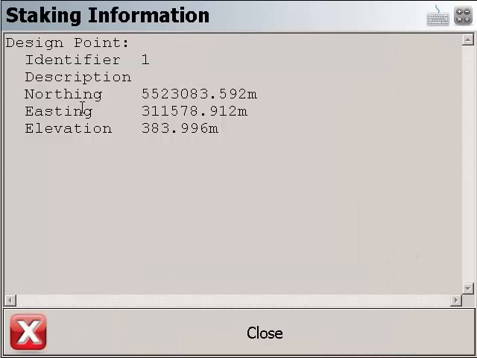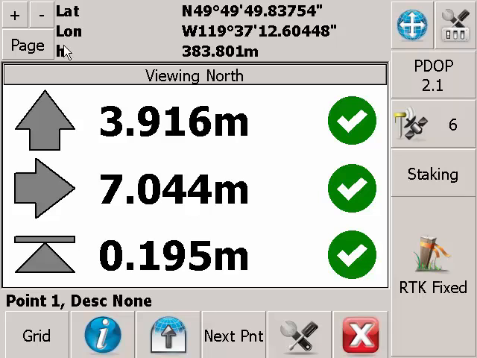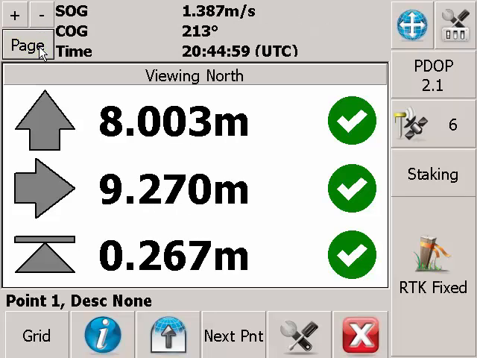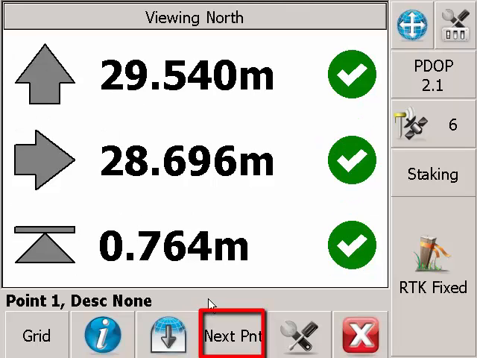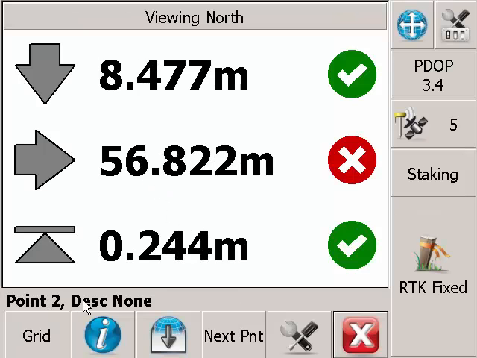This button here provides you the staking information: that we're staking point 1, and the northing, easting, and elevation. This button here provides you the lat long and the height and other information. We also added a button called next point, which you can use to choose the next point to stake from the staking list or from the database, as well as from the map. The program can also calculate the nearest point to stake from the database or the staking list. We can choose next from database. It automatically chooses point 2.